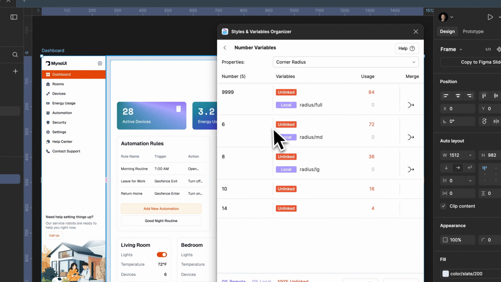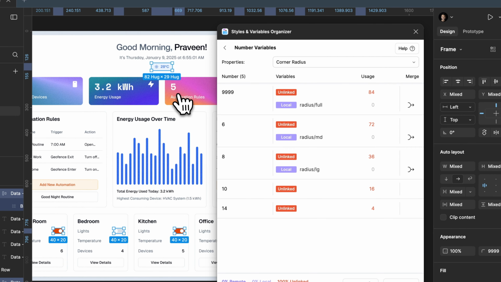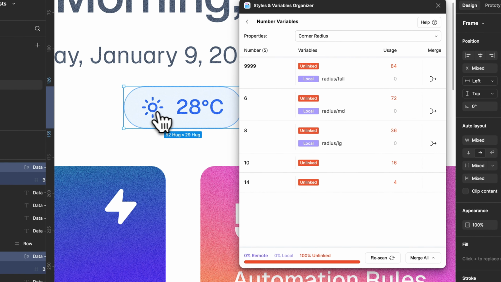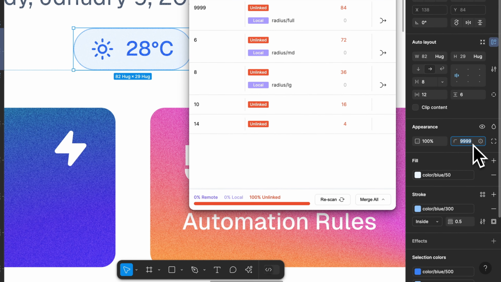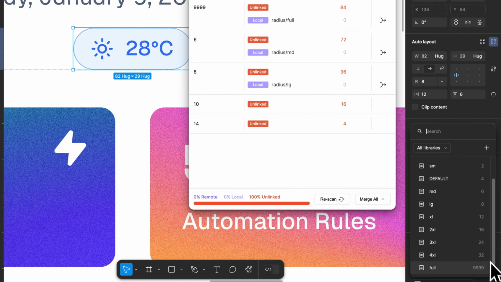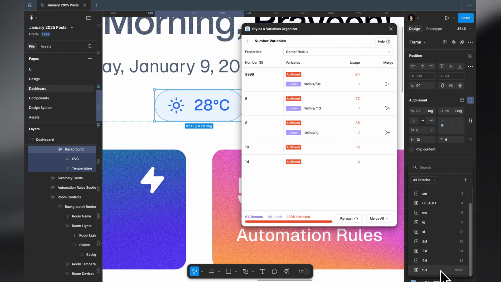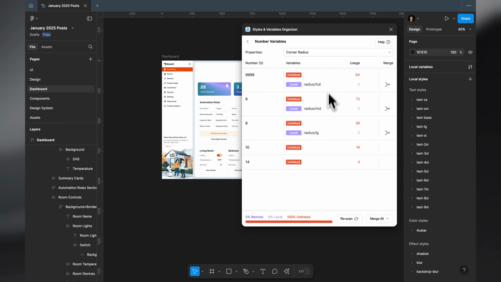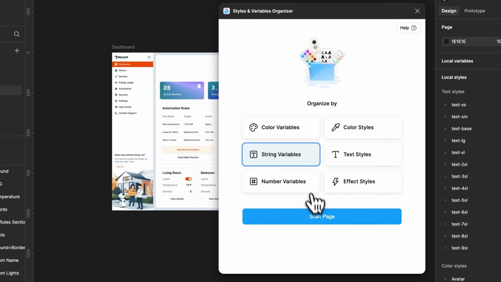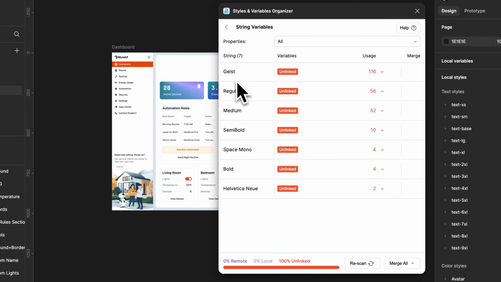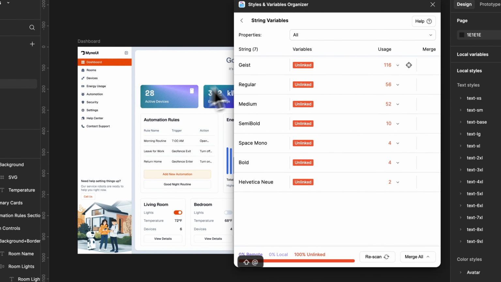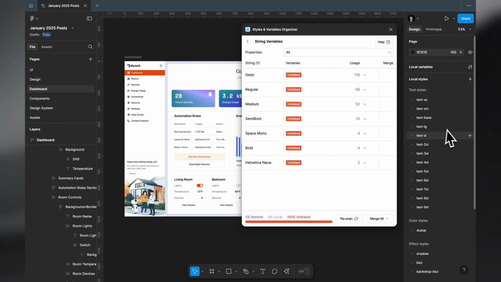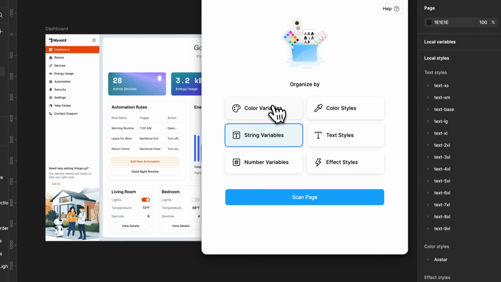Okay, see, for this pill, it has a corner radius of 999, but it's not mapped to this variable, right? So you can see all the things that are not mapped to variables or styles over here: numbers, even strings. These are all font weights and font family, which are not mapped to anything. And if you want to map some things to some of the variables or styles, you can just go in and map it.